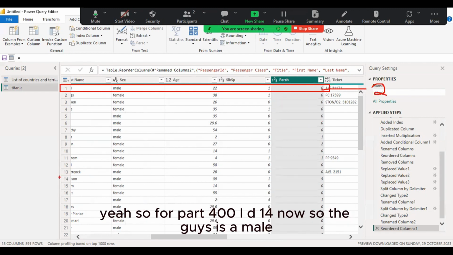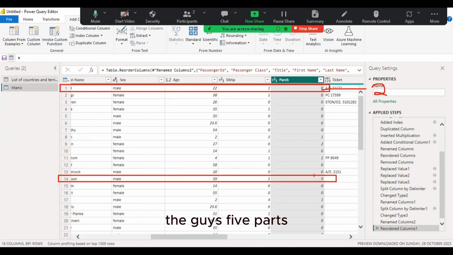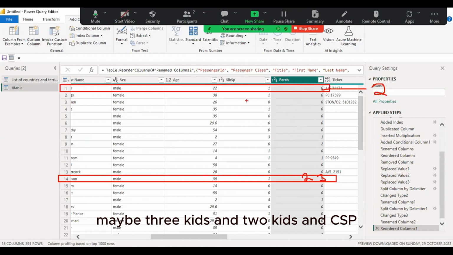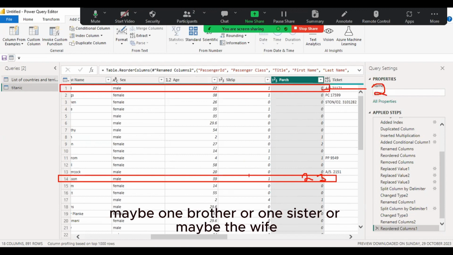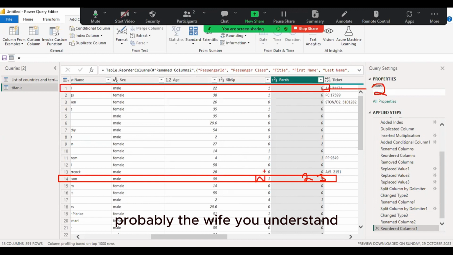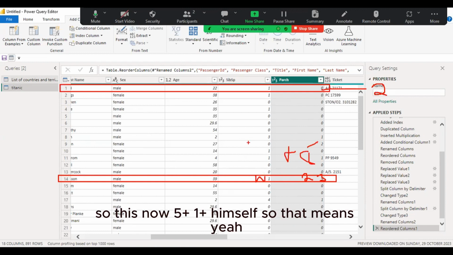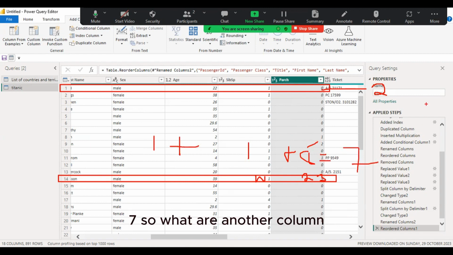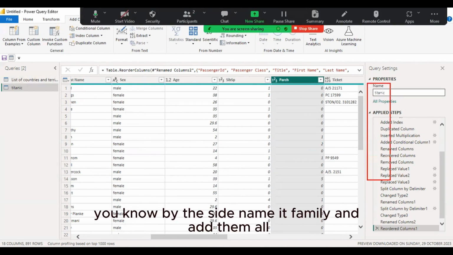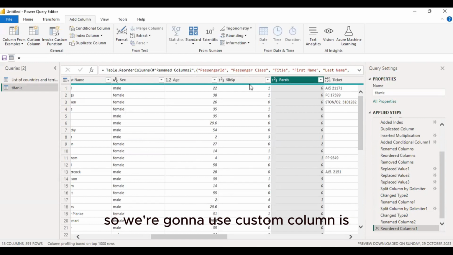Yeah. So for passenger ID 14 now, the guy is a male, the guy has 5 Parch, maybe 3 kids and 2 parents, and SibSp, maybe 1 brother or 1 sister, or maybe the wife, probably the wife. You understand? So this is 5 plus 1 plus himself, so that means they are 7. So we want to have another column by the side, name it family, and add them up. So we're going to use custom column. It's also a very powerful feature.